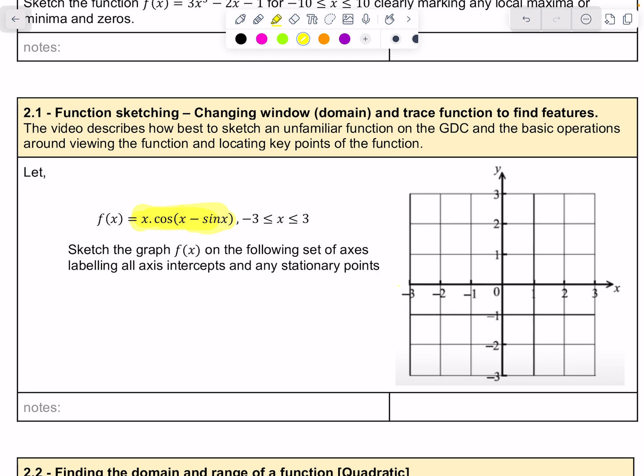Okay. The domain is -3 to 3. We can see that the grid on the right is already given to us as -3 to 3. So we just may need to set up our calculator to that domain so we can sort of cross-reference the graph with the grid here. We're going to look at changing the window then, the domain, and also the trace function to find features. The question says, sketch the graph on the following set of axes, labeling all axis intercepts and any stationary points.